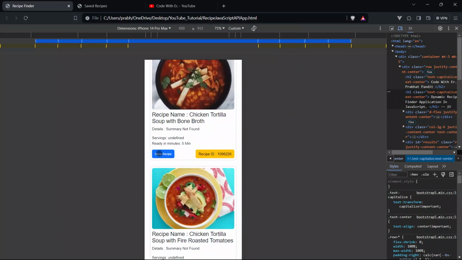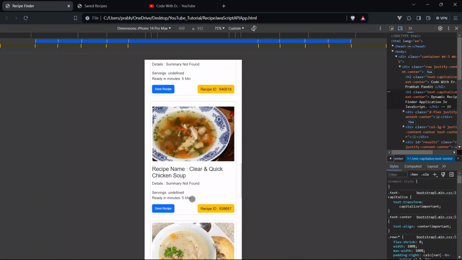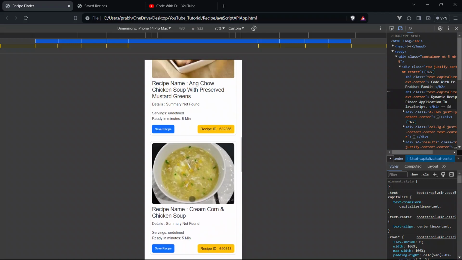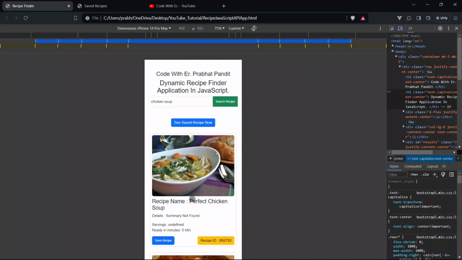Okay, so save the recipe. Recipe saved. Okay, so save the same recipe. See, recipe already saved. Okay, so guys, you can see here how perfect and how dynamic it looks on any kind of device, on any kind of screen size also. And you can see everything is working cool, working dynamic, and damn fantastic also.